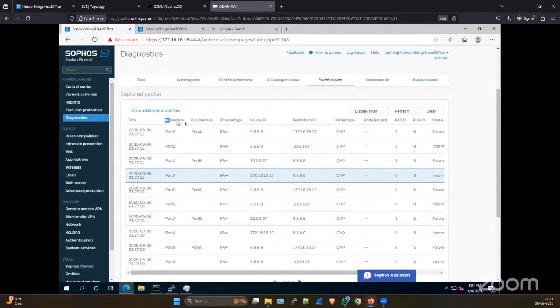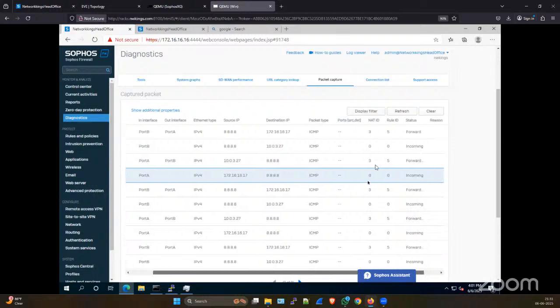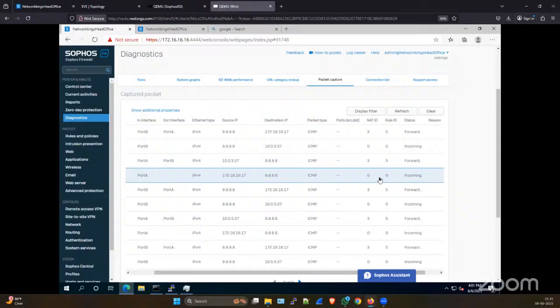You can see in the interface the traffic coming in on port A, and these are the details: source and destination IP, and the type of packet is ICMP. As the traffic is coming from your PC towards your firewall, it is showing the status as incoming. Right now it doesn't have to pass through the rules, so you will always see 0, 0 here.